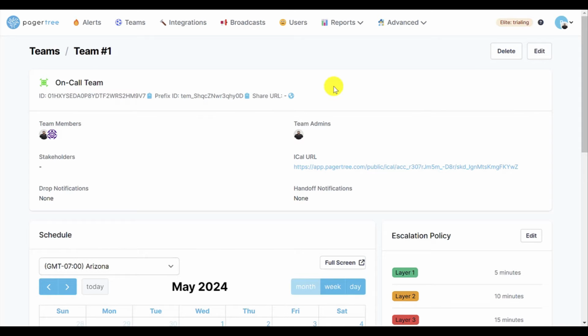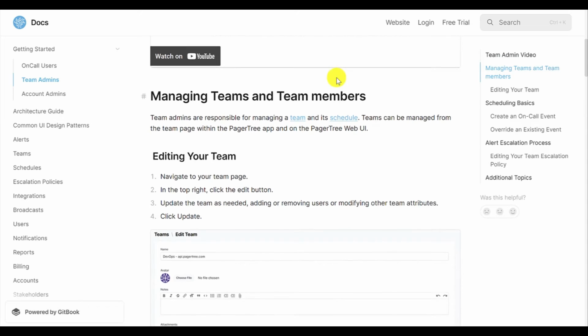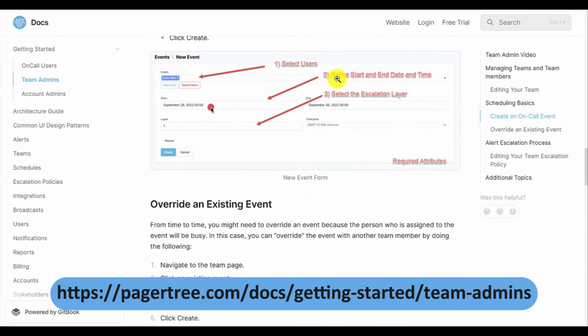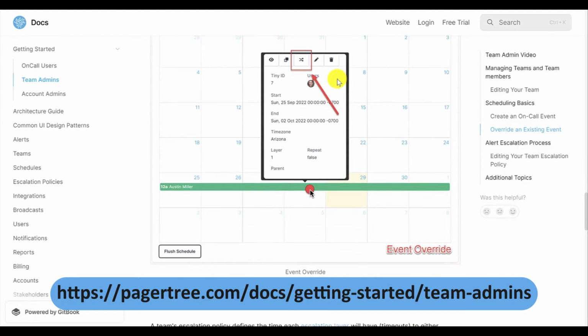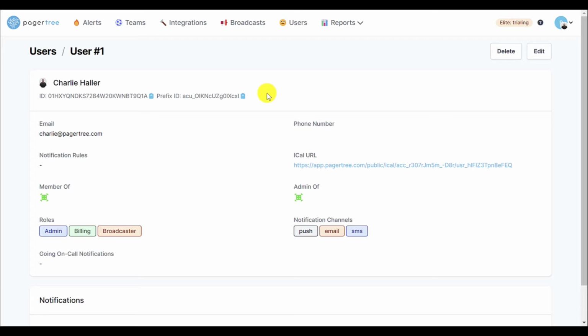Now we will take a look at teams. Teams represent actual teams within your organization, logically grouping together account users, schedules, escalation policies, and alerts. Team admins typically manage users, schedules, escalation policies, and team admins. For more on team management and scheduling, see the Team Admin QuickStart guide at pagertree.com/getting-started/team-admins.